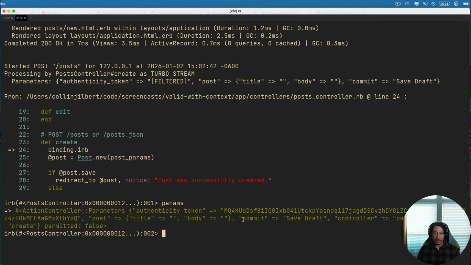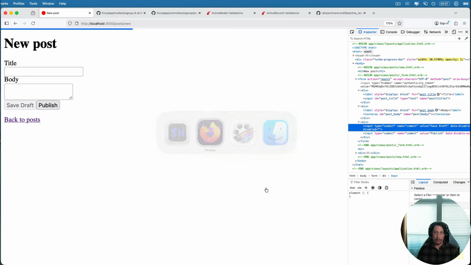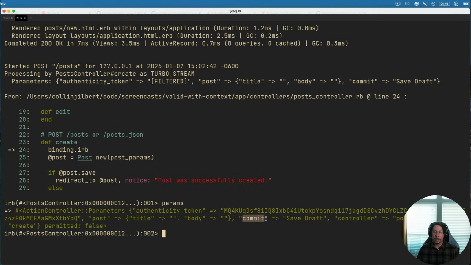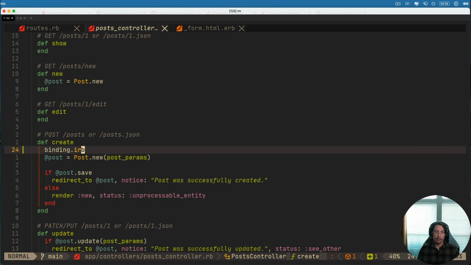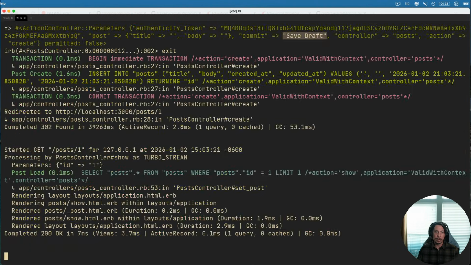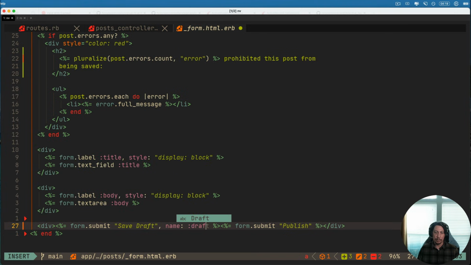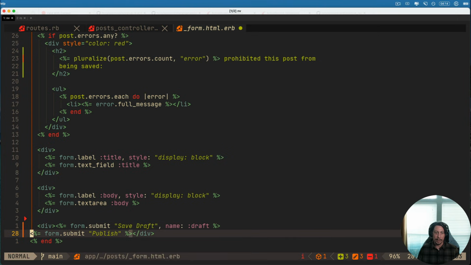So in our params, we see that the name attribute of the submit input is commit. So we could look at params commit, and then check if it's equal to save draft, and so forth. But the other thing we could do, which I think I like better personally, is if we go back over to our form here, if we supply our own name attribute, for instance, this one we can say name is draft, and then let's go ahead and see if we can get this back formatted correctly.